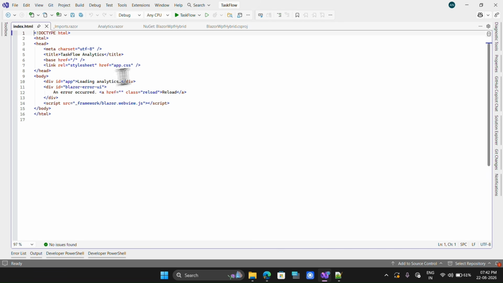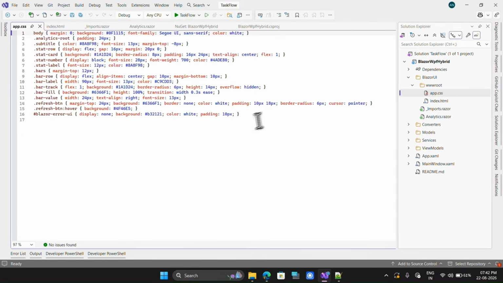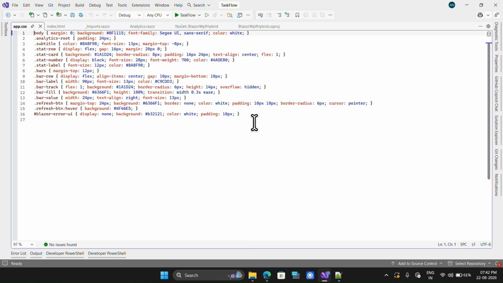The next one, so here you have seen the id of app, and that is where the root component gets mounted into. And the next one and the last one in this folder is the app.css, and this is just the styling loaded like any normal web page would load it. This is genuinely a tiny web app living inside your desktop window. So that is it for all the files within this folder, and this is all the Blazor UI changes that we did.